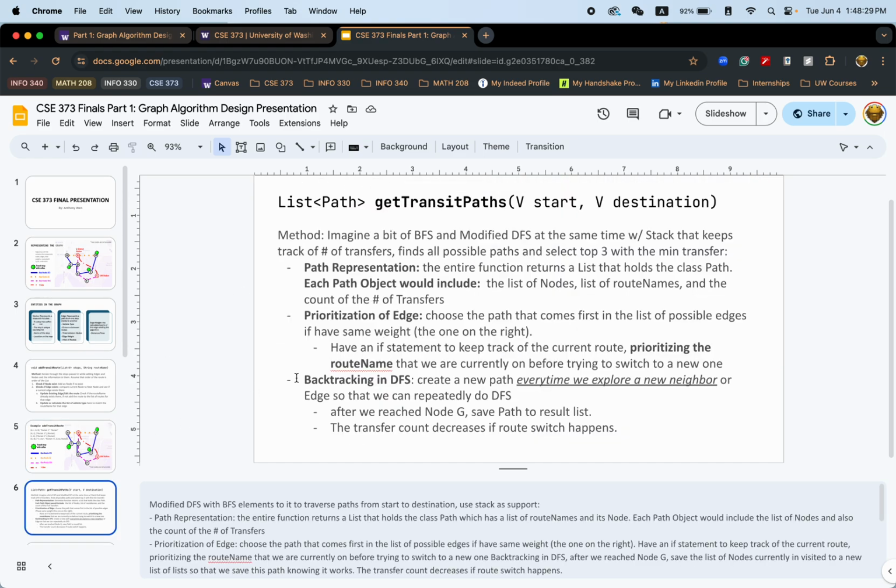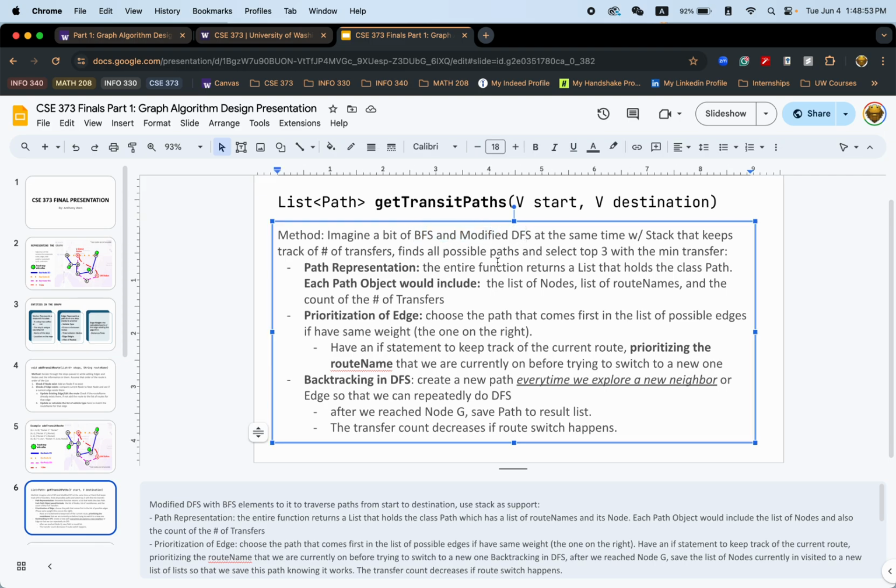As for the get transit path, this is kind of complicated, and I struggled on this a bit, but it's a bit of a mix of BFS and DFS at the same time. The part that is DFS is that every single time we're using a stack and we're also keeping track of the number of transfers. We use this method to find all the possible paths there are, and then based on all the paths that we find, we select the top 3 with the minimum transfers.